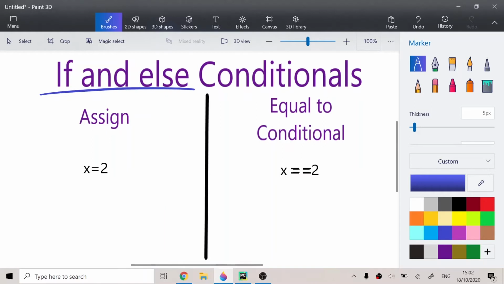In today's video we are going to look into if and else conditionals. We are going to look into the if else ladder, and also what are conditional operators, and the difference between an equal to and a double equal to.